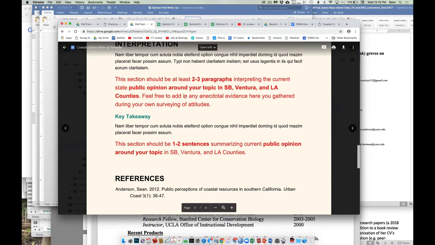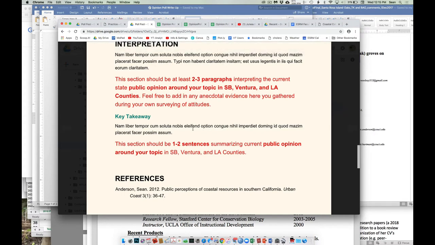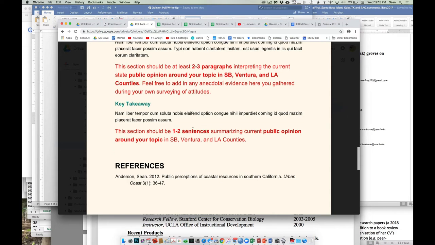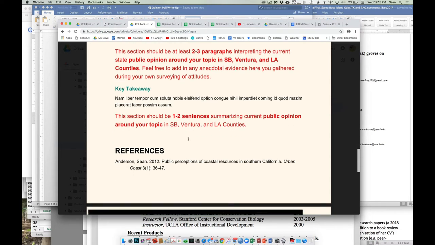And then after we talk about that, you're going to give us some key takeaways. So after those few paragraphs, you're then going to summarize in just a couple sentences the main conclusion that you've taken away about public attitudes or public understanding or public behavior around whatever your topic is. Make sense? Okay. Remember that, as with everything else, you're going to include your references, your citations.